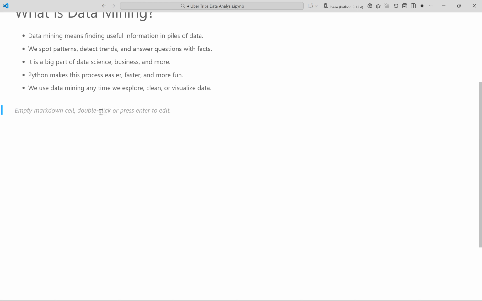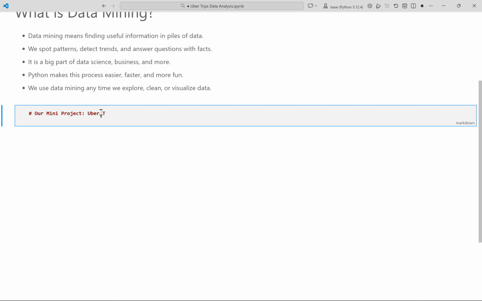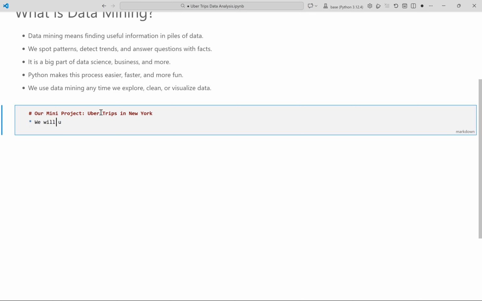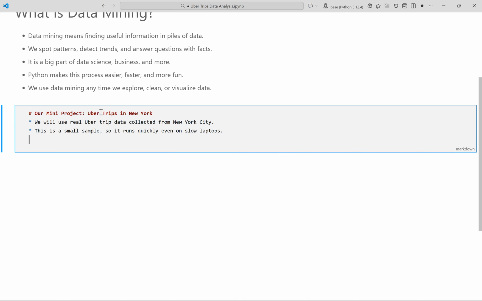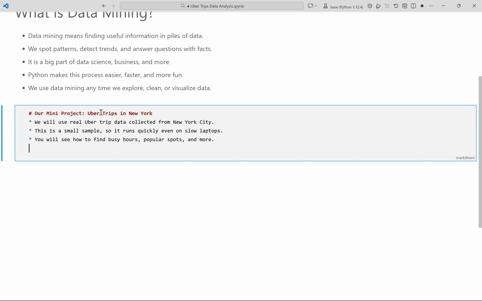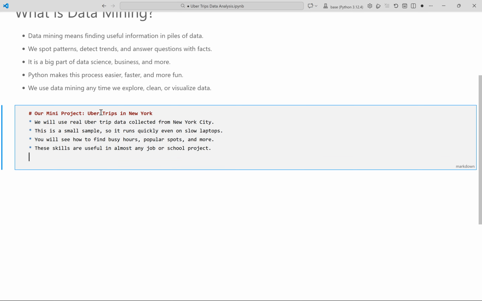Our mini-project, Uber Trips in New York. We will use real Uber trip data collected from New York City. This is a small sample, so it runs quickly even on slow laptops. You will see how to find busy hours, popular spots, and more. These skills are useful in almost any job or school project.